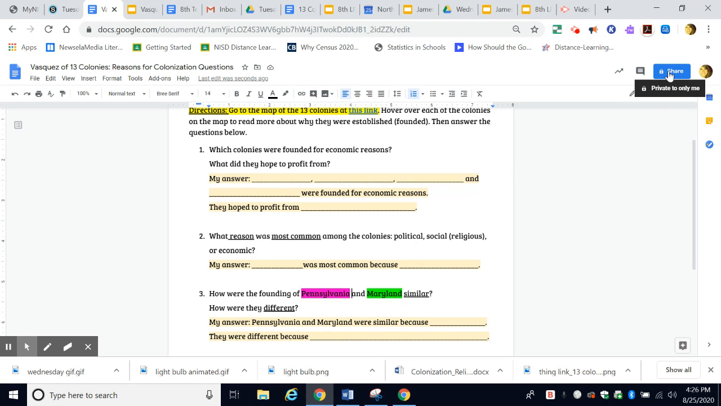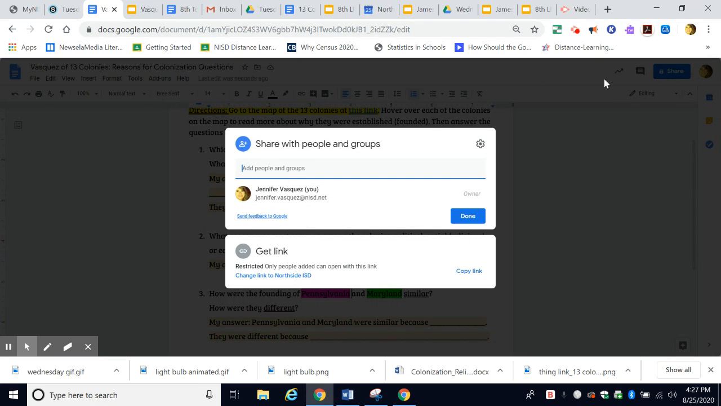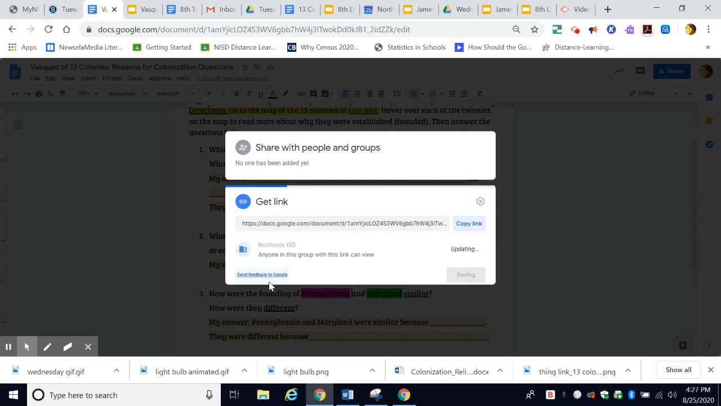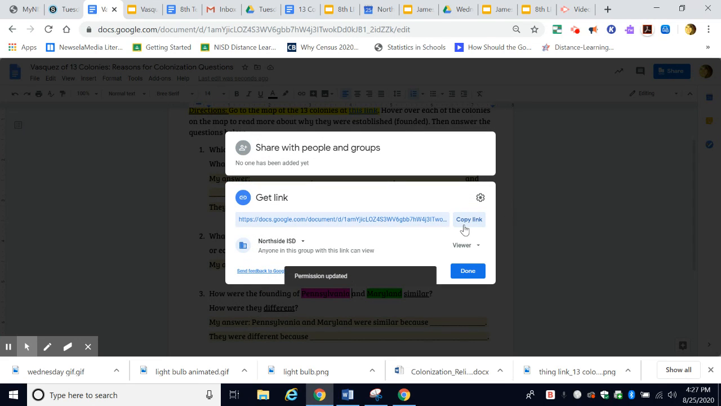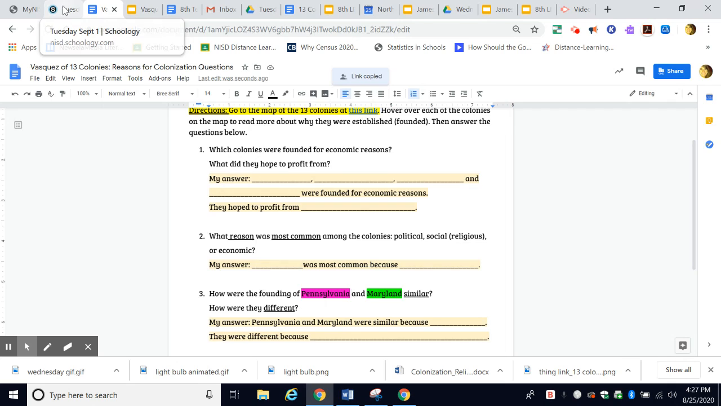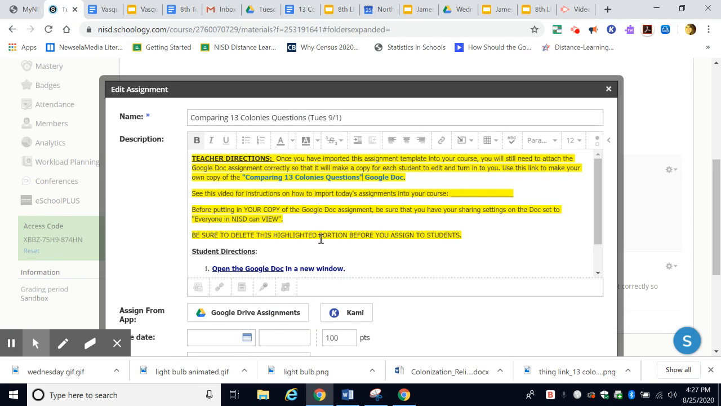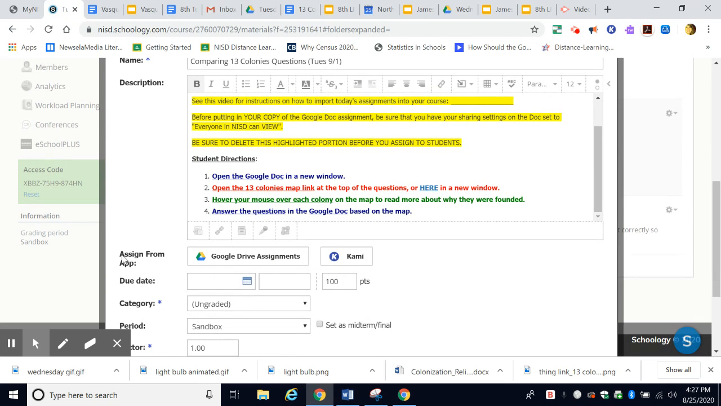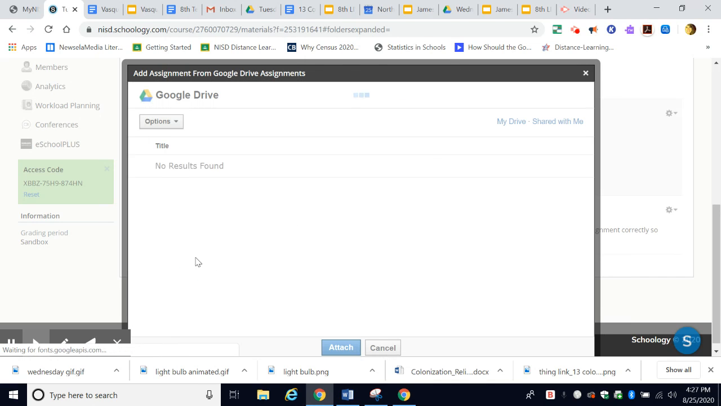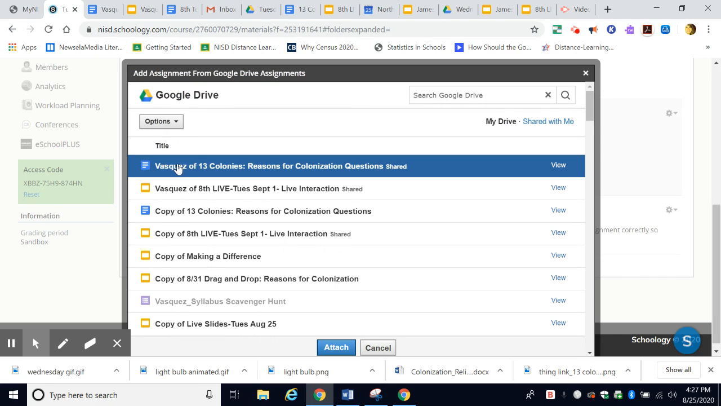I'm going to click on the blue share button on the right. I want to change it so everyone in Northside can view. I'll copy the link, click done, and go back into my Schoology assignment. Now you'll notice it says assign from app, and there's this Google Drive assignments icon, but there's no document. That's where I need to add in my document. So I'll click on the Google Drive assignments icon. It's going to pull up that Google Drive again. You'll notice the first thing is my Vasquez 13 colonies, so I'm going to click on that and then click attach.